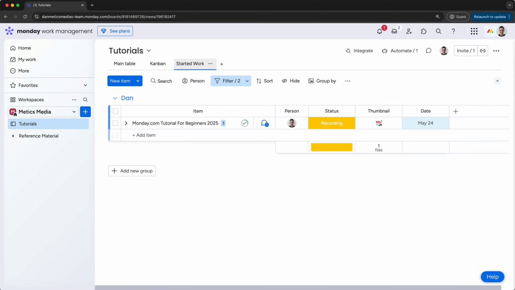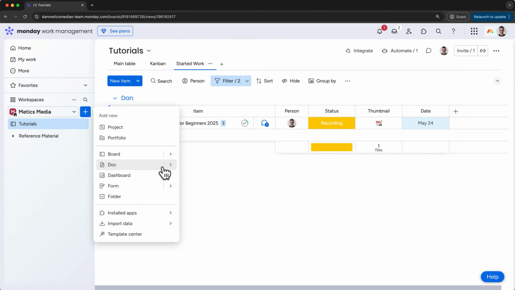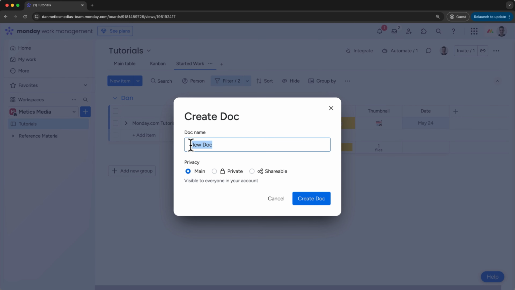To add a document to our workspace, click the plus button in the left-hand menu, then Doc, then New Doc. I'll call this Recording Checklist. I'll keep the privacy set to main, and then I'll click Create Doc.